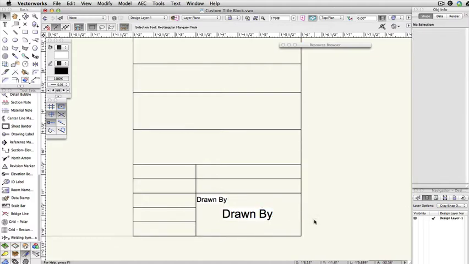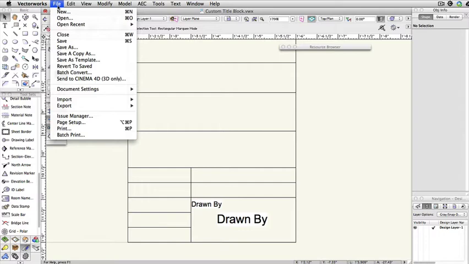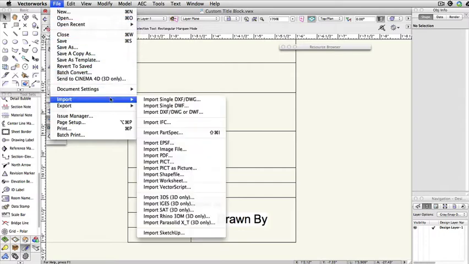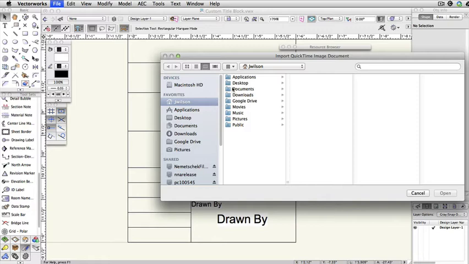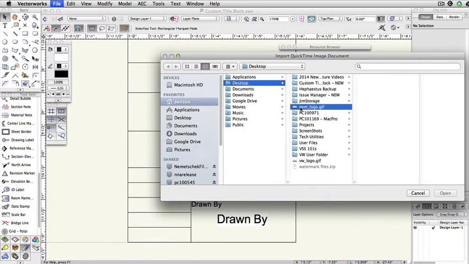Repeat this process, adjusting the text style and size until you have all the text fields needed for your title block. Also note that if you want to add an image or a company logo, you can do so by going to File, Import, Import Image File, and selecting your image.